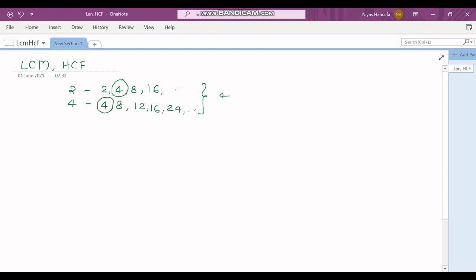Similarly, if you want to find the HCF, which is the highest common factor, for the same numbers 2 and 4, what are the factors? 1 is a factor, 2 is a factor. Then for 4, this is 1, 2, and 4. So what is the highest common factor? It is 2. So the answer we need to get is 2. So this is just recollecting the fundamentals of LCM and HCF.